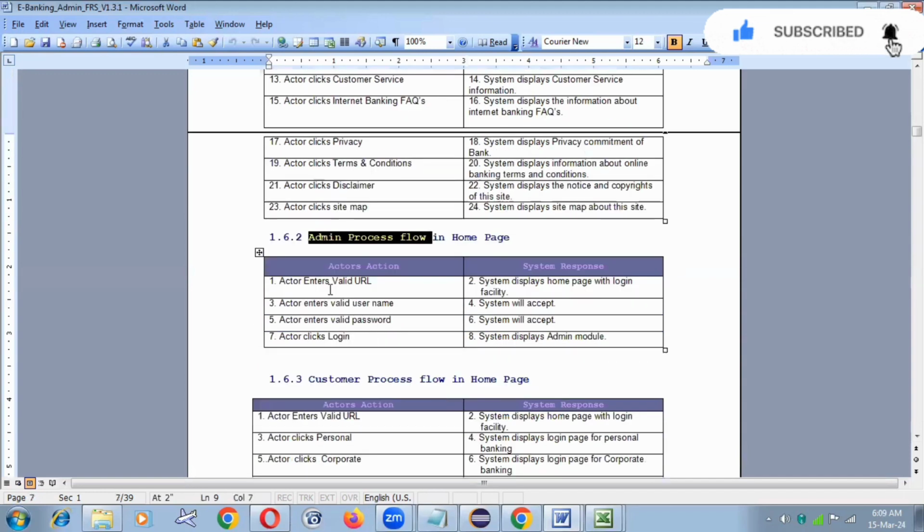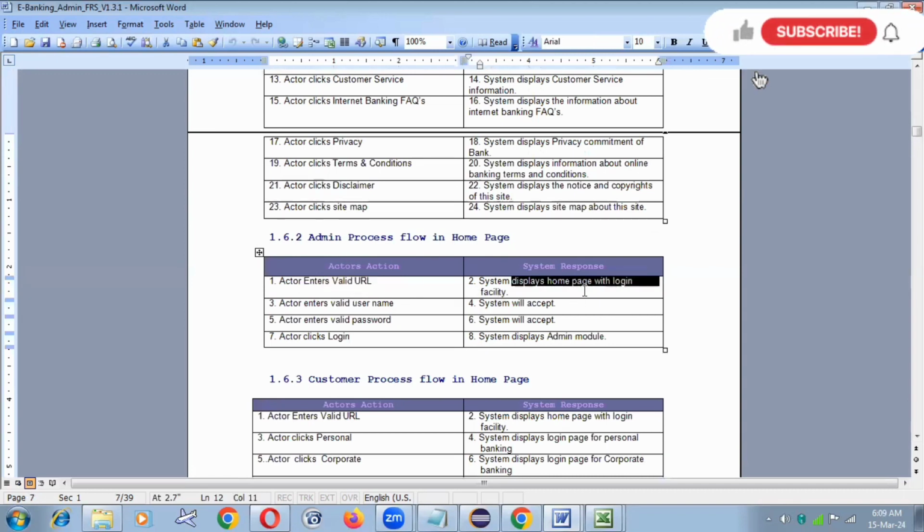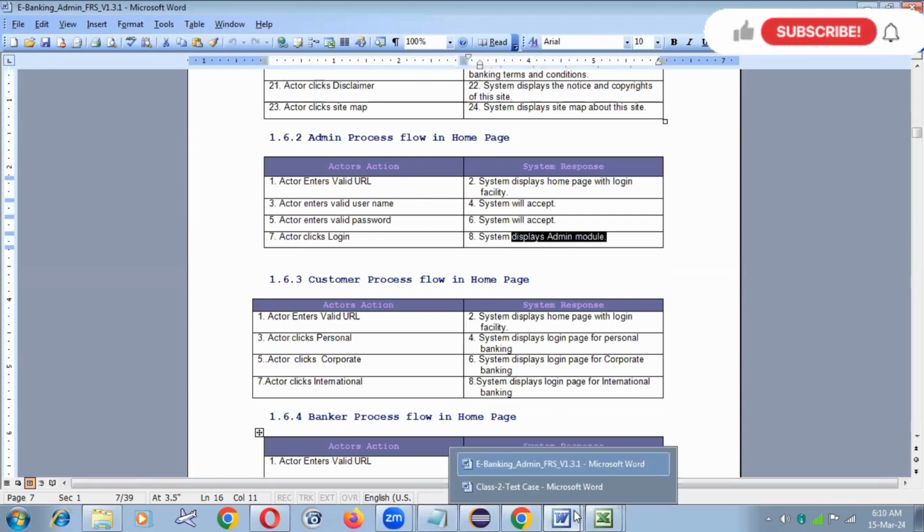Here you can see username. Initially enter the URL, it should display the home page. And if you enter the valid username and password and click on login, then it displays the admin module. Right? You got my point? So whatever the information is here, based on that, you need to write here.